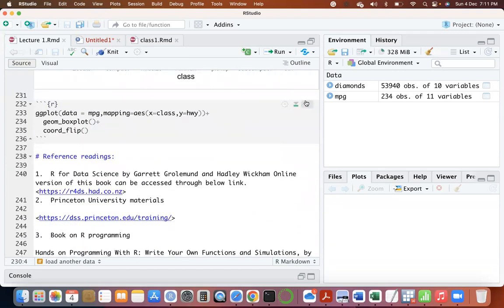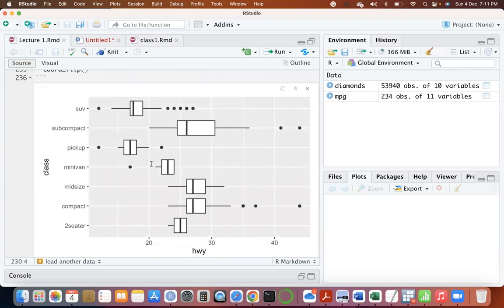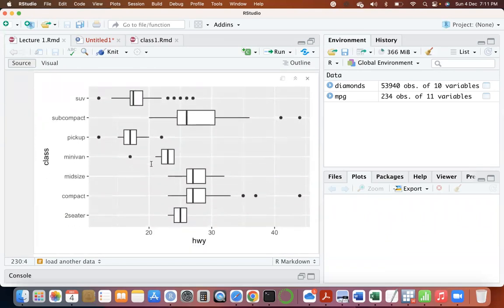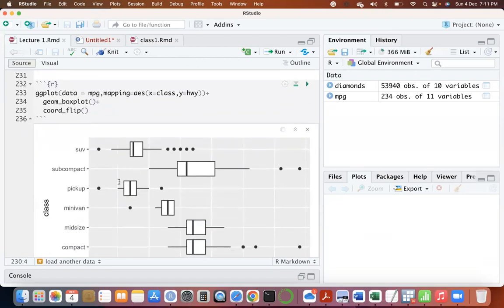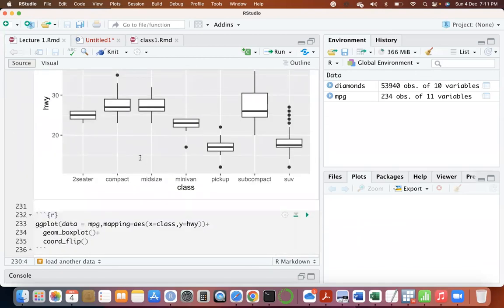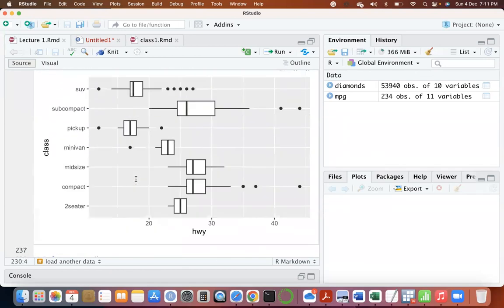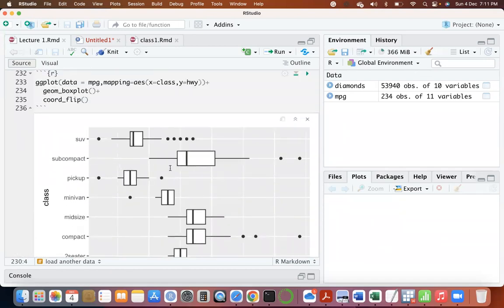And this one is another way of making a graph. Here I just changed the axis and flipped the box plot. Of course, when the axis changes, it becomes flipped.